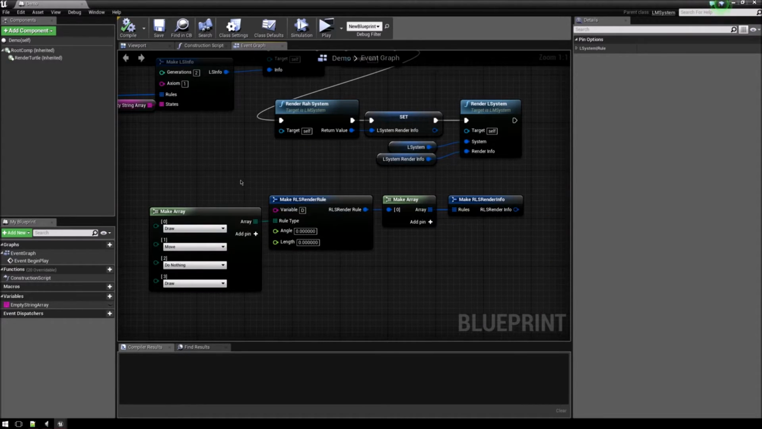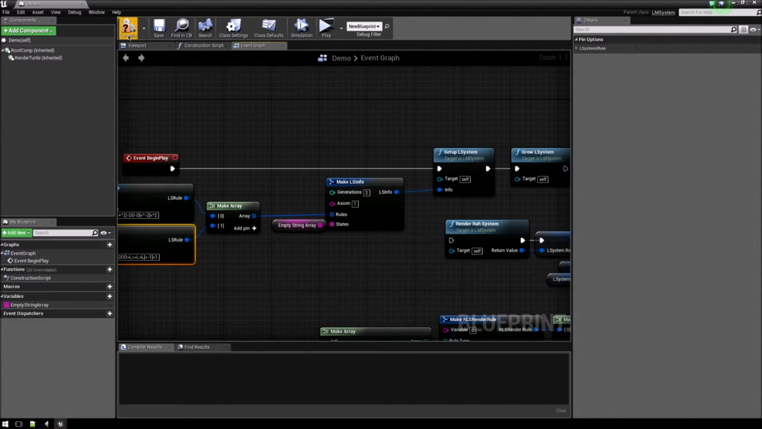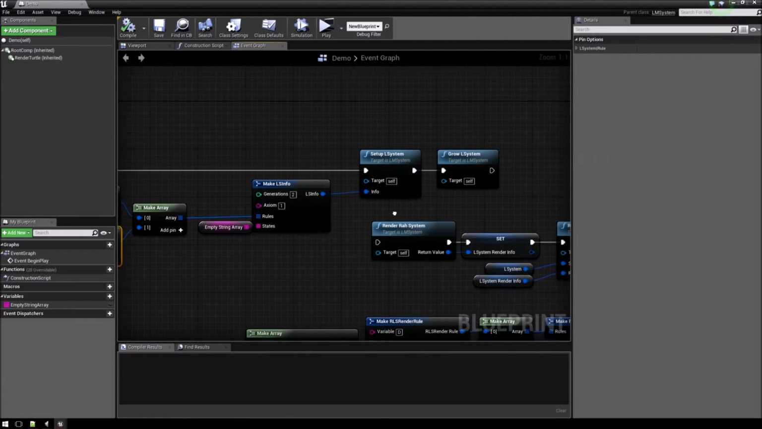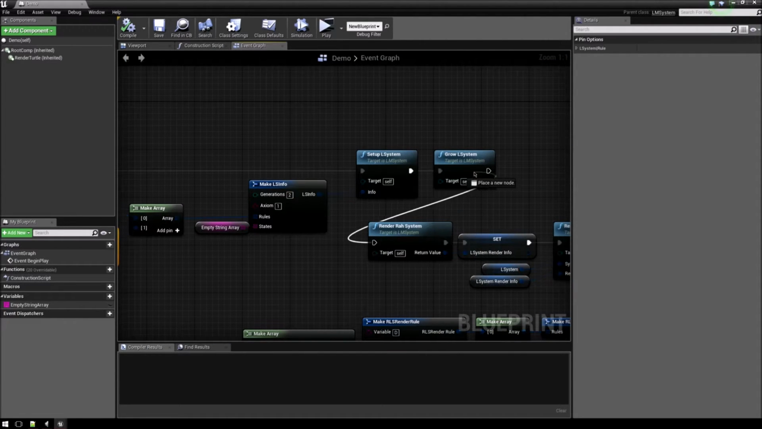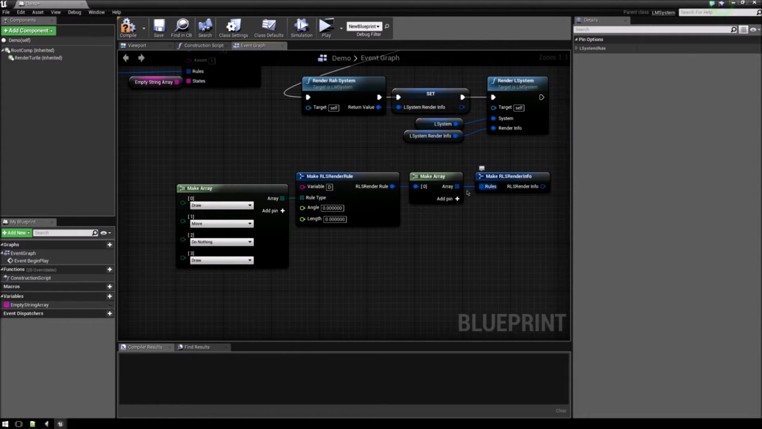Now I'm just going to make a quick little note here. If I pop this off, hopefully this doesn't crash. Okay, it renders the L system through text, just growing it. Now if I render it, it'll give me this little info, which is an array of render rules.